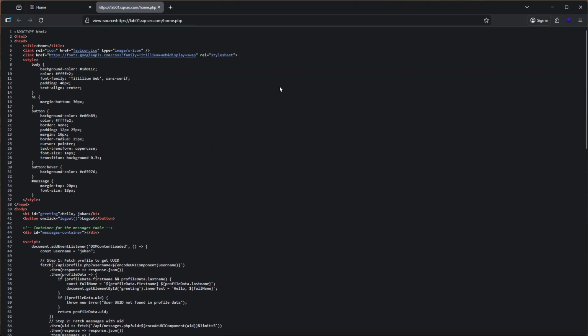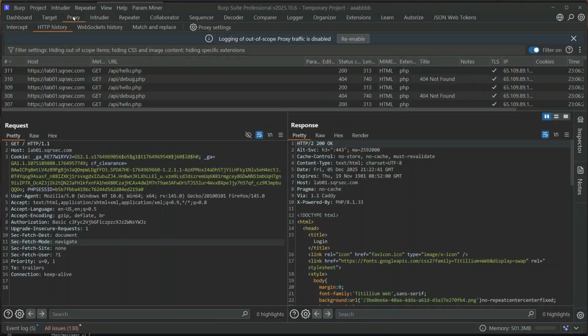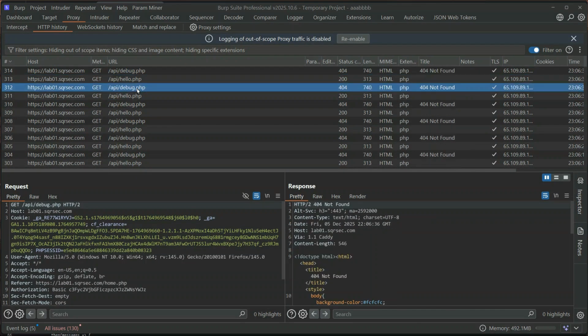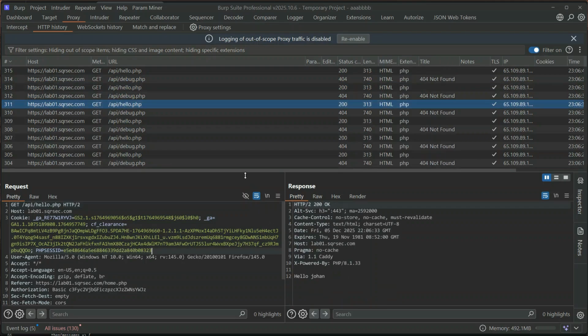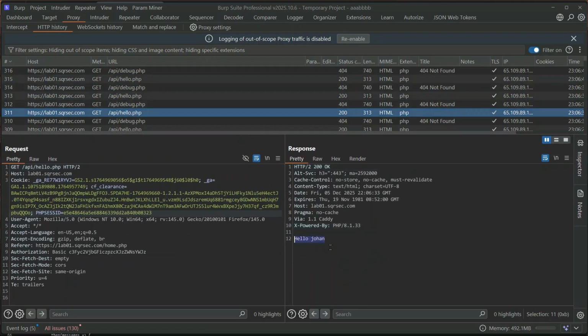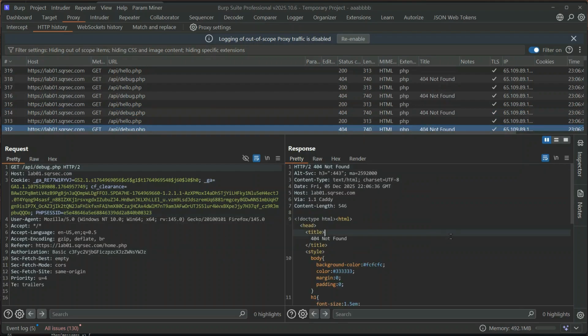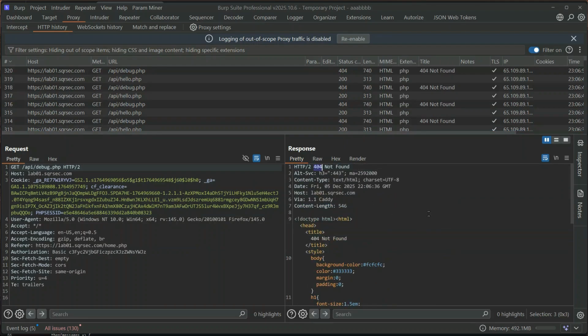So at this point, what you want to do is repeat the process that you already did when you were unauthenticated, but this time using the session of the logged in account, and see how many more permissions you have. If we go back to Burp, we can see that there are some requests here that go to debug and hello. Let's explore those to see what we get. Hello Johan, which is our user. Then we have a debug, which returns 404, so not much.